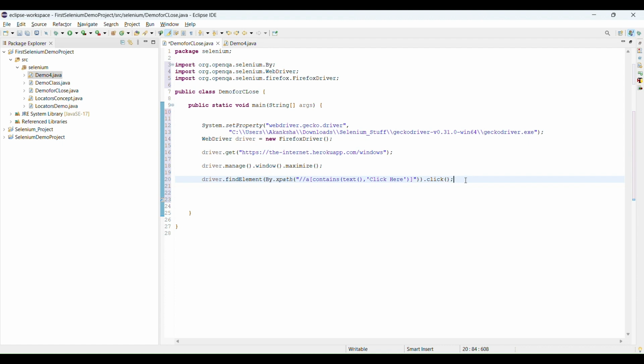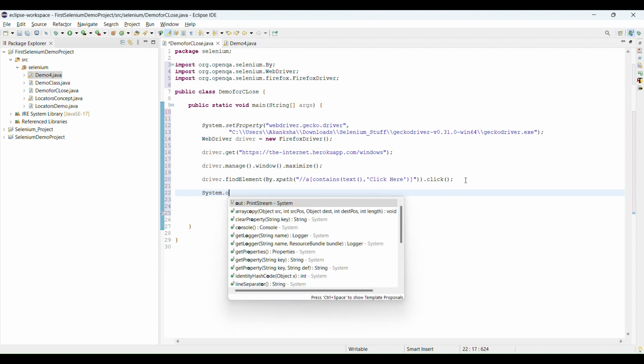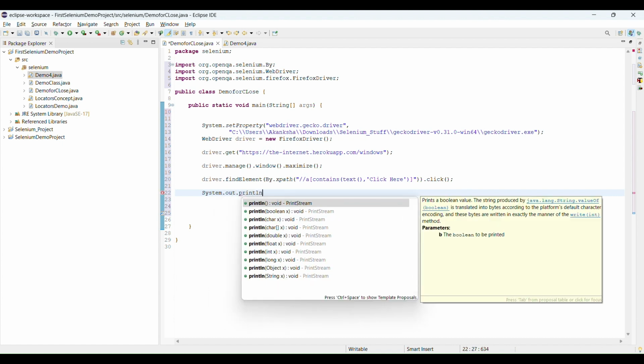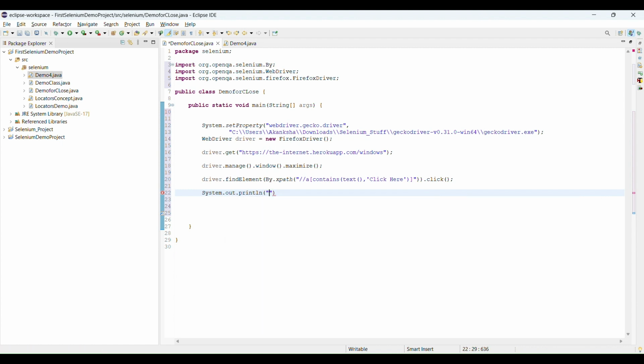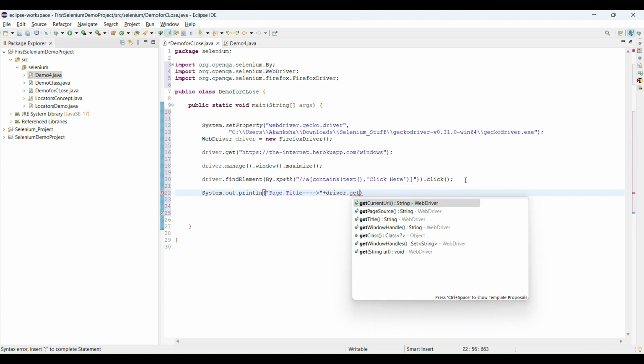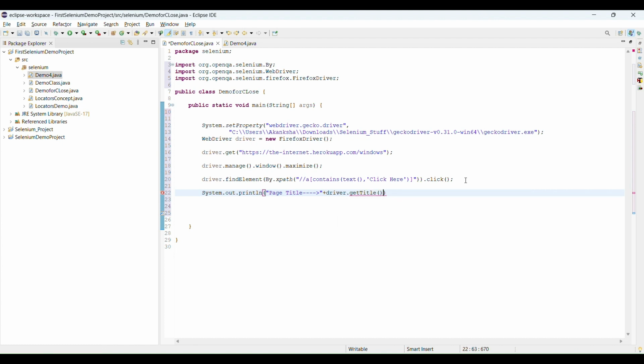After that, I'm going to fetch the title. I want to fetch the title first, so I want to print it in my console. So System.out.println. I will use the println command here, and I will write the page title here. "Page title", right? This way, then plus, then I will use driver.getTitle. We have an inbuilt getTitle method, right? So I will use the getTitle method here, and then a semicolon.